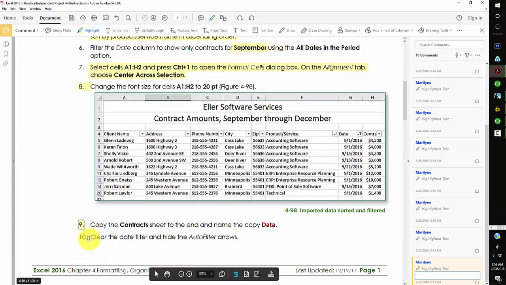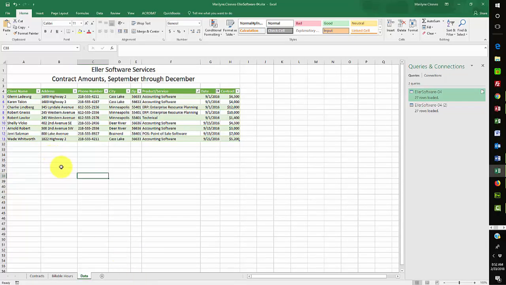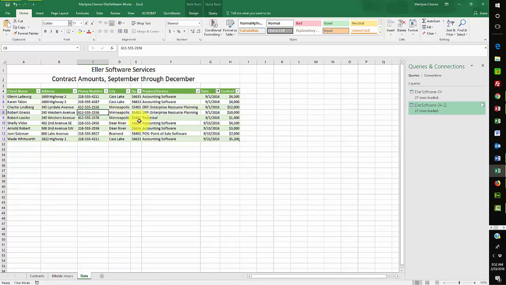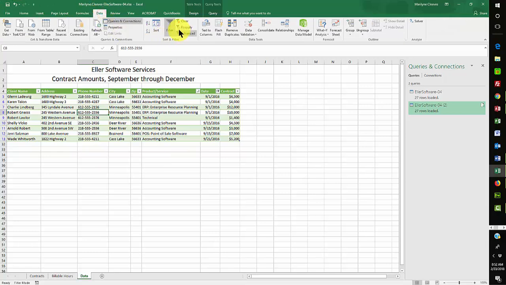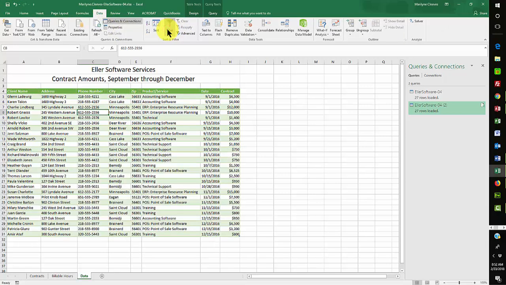Clear the data filter and hide auto filter arrows. So I'm coming into my data sheet and clearing all the filters. So I just need to click on the filter in the sheet and go to data, and then I just clear all the filters. Okay, and I don't have the filter showing, so that does that. And I've got that one squared away.